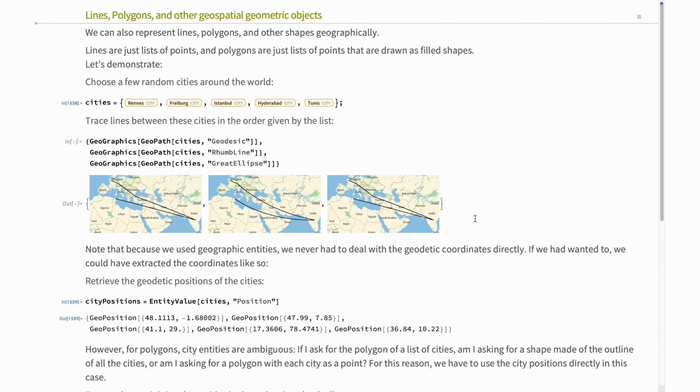We can also represent lines or polygons geographically. Lines are just going to be considered lists of points, and polygons are just going to be lists of points that we draw as filled shapes. Let's demonstrate what this looks like.